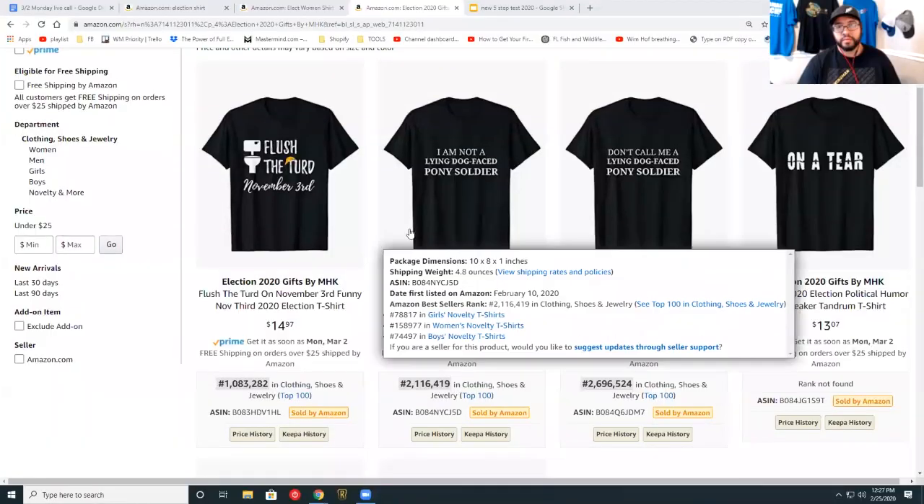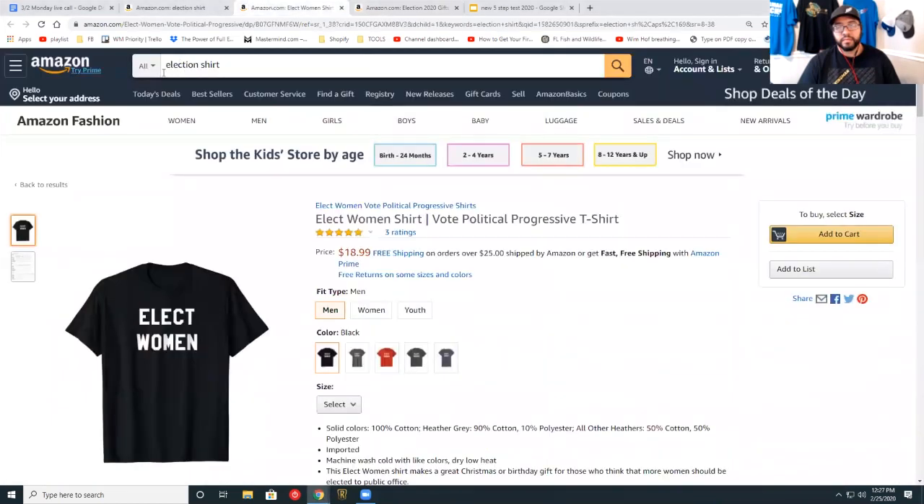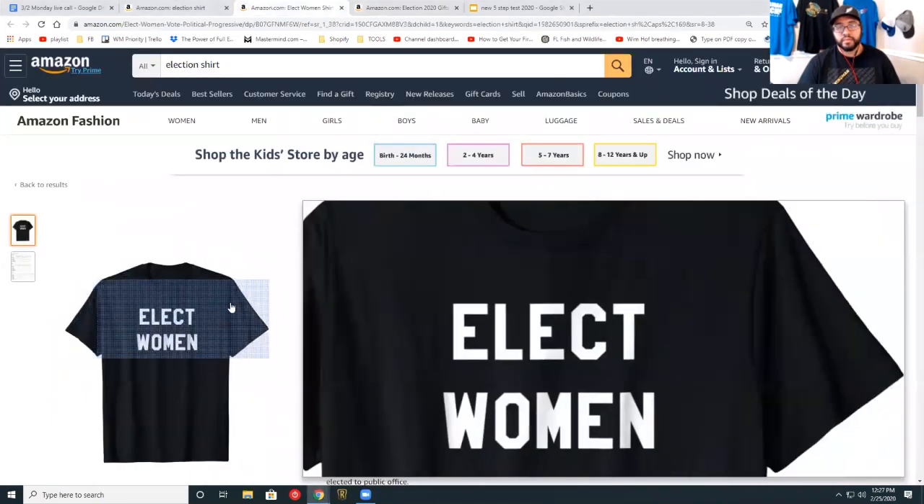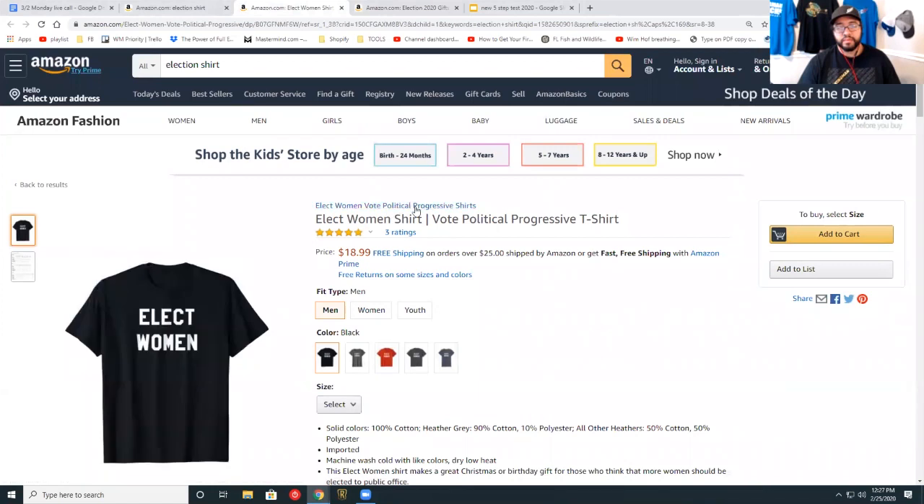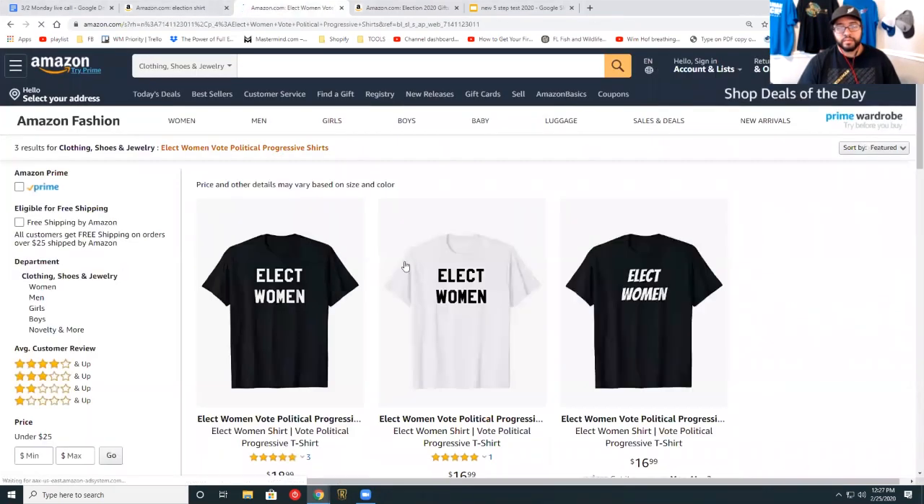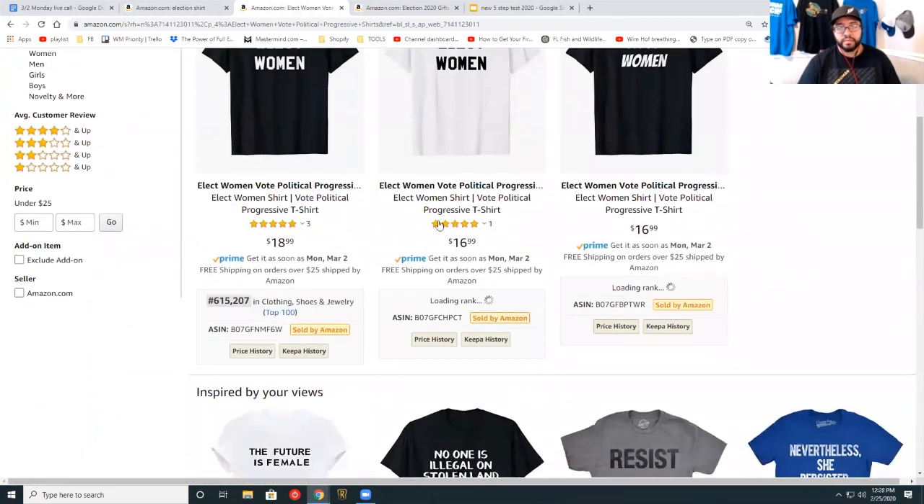I guess I'll share my screen one more time. I didn't really niche down completely the way that I was thinking we could do, but like this, elect women. Anytime you see these shirts, just click on them, see what's working, see what's not working, and then you can even look at other people, your competitors. You can see this one used white, this one used black.